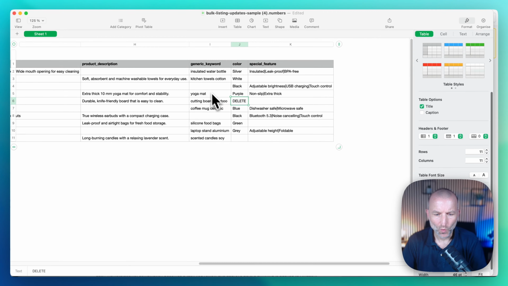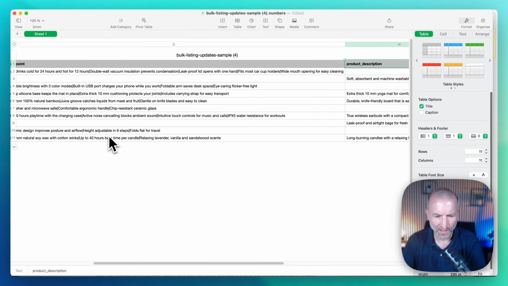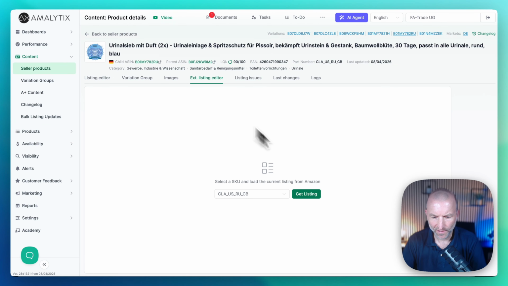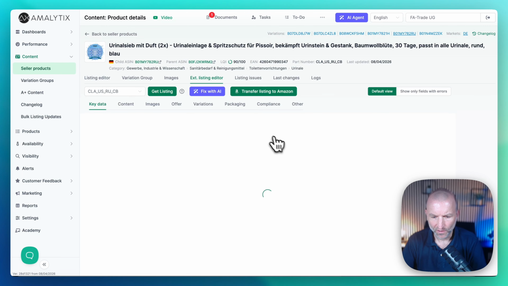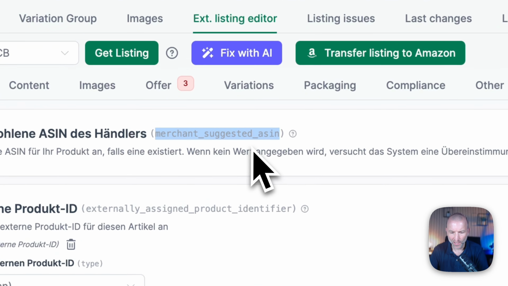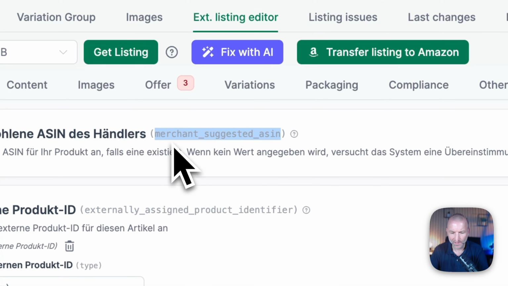And now you might ask, where do I find those names like color, special feature, product description, because nobody knows them by heart. And that's also quite easy. I would suggest you just go into our extended listing editor, you get the listing. Don't worry, there are some German labels here, but the important information is behind each label. Here, for example, you can see this field name is named merchant suggested ASIN.